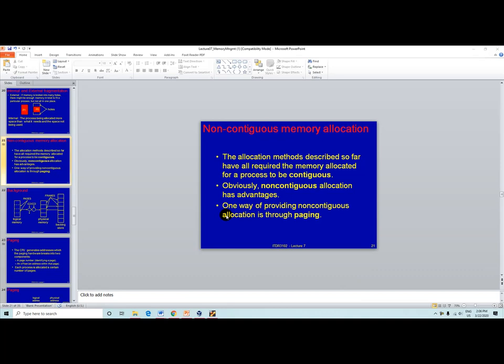Now we are going to discuss the non-contiguous memory allocation technique. In the non-contiguous memory allocation technique, a process would be split into different parts, and these parts of the process are stored in different locations of your memory. The techniques we are going to discuss today are paging and segmentation.